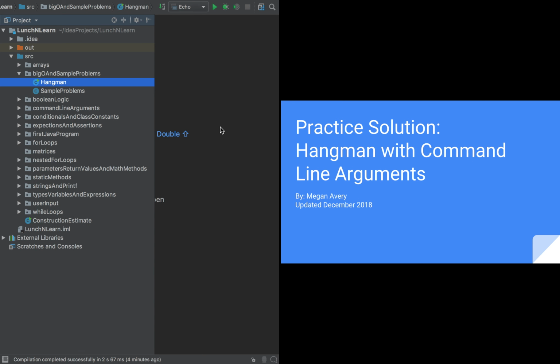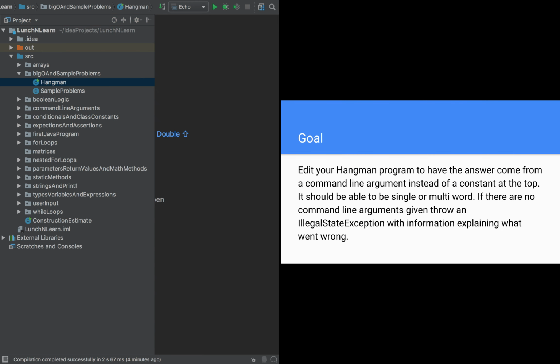This is the solution to the practice problem proposed at the end of the command line arguments tutorial in this same playlist. The goal is to edit your Hangman program to make the answer come from a command line argument instead of a constant at the top. It should be able to be a single or multi-word answer. If there are no command line arguments given, throw an illegal state exception with information explaining what went wrong.